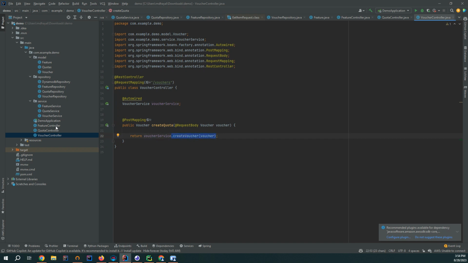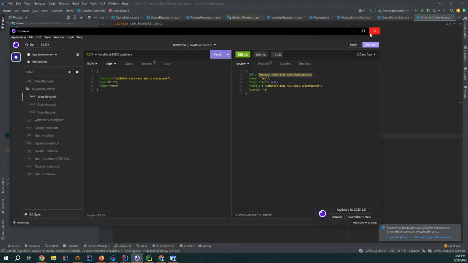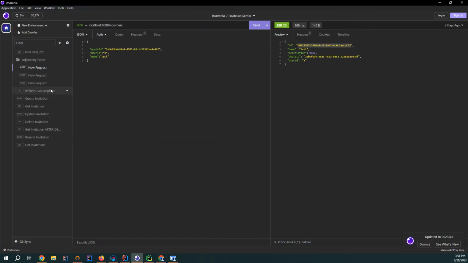First, you will create the feature ID. I'll share the payload, and how I'm going to create this. The feature will have the feature name and description. So you'll get a feature record.